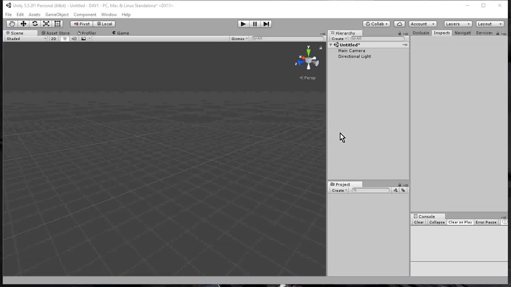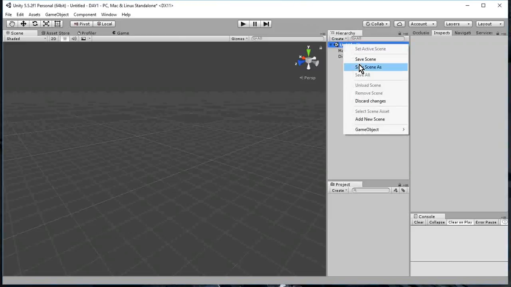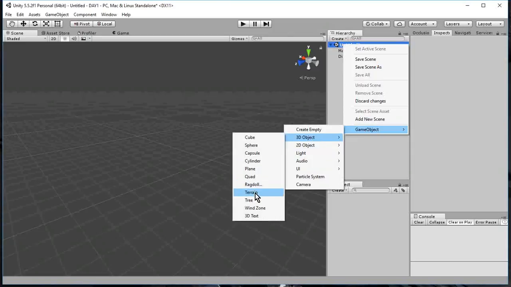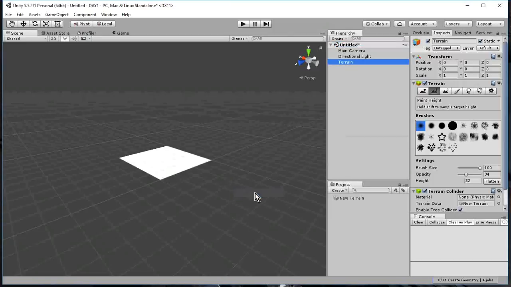Here I am in Unity. I'm going to add a terrain, and I'm going to use the mouse to move around a little bit. So first thing I'm going to do is look for the hierarchy window, put untitled, maybe, game object that I'm going to say 3D object, terrain. I click that, and boom, there's a terrain in the view.